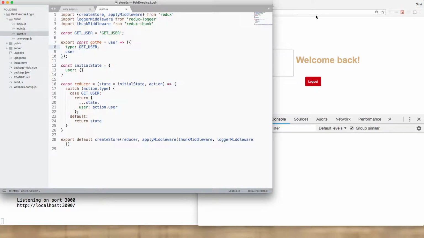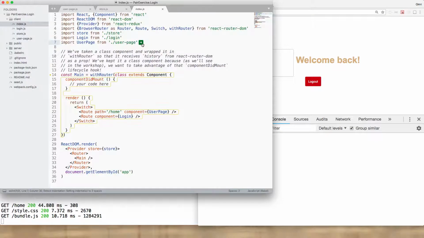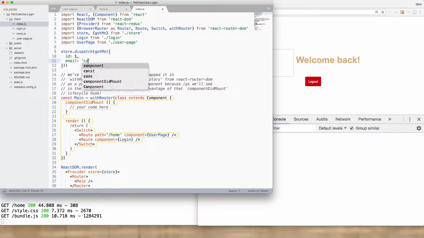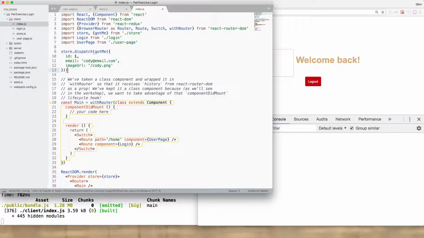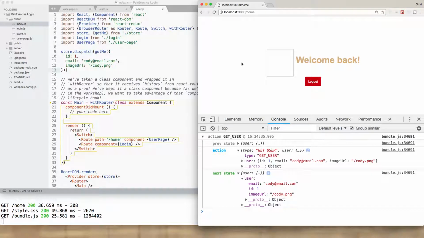Right now if I refresh, there won't really be anything on my Redux store state, but since we have our logging middleware in Redux, I could just try a store.dispatch of, let's pull in got me. And let's give it some dummy data here. So it might be ID 1, and the email is cody@email.com. And I think there's supposed to be an image URL property on each of these things, and I think it defaults to Cody PNG. All right, so if I refresh, cool. We're seeing that the action gets dispatched and that the next state includes that user on it. That's a pretty good start.